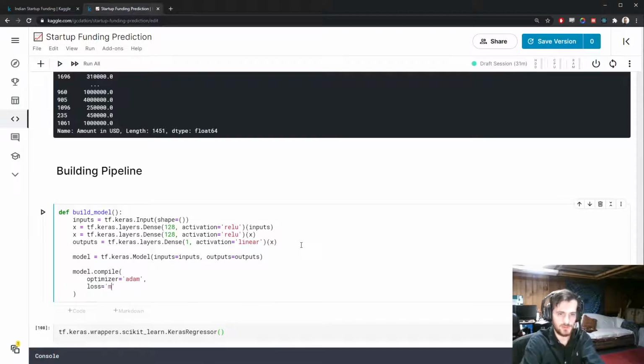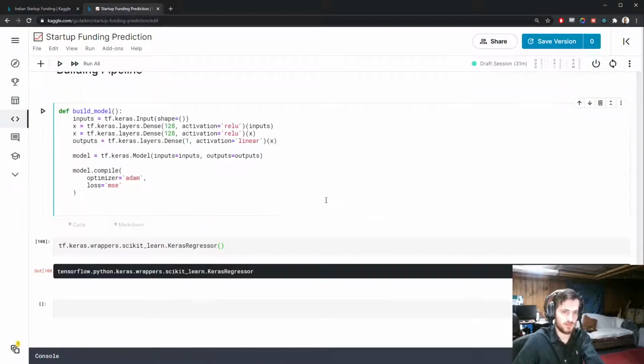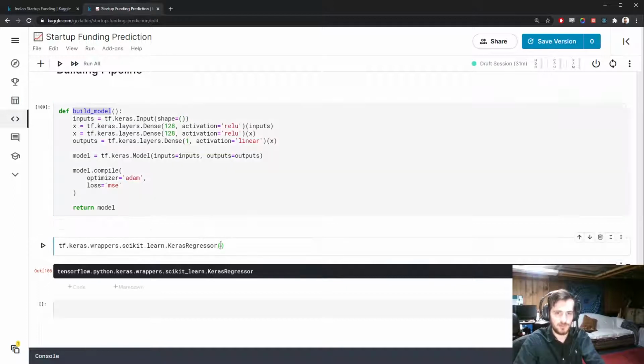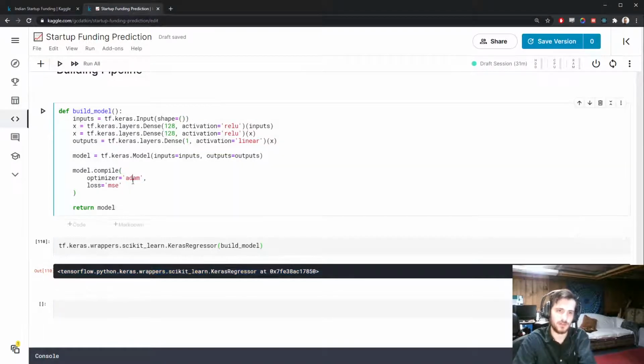For loss, we'll use MSE, mean squared error, since it's regression, and we'll return the model. So this is the function we need. Now I'm not going to run it yet because we still have to put the shape in. But what we could do is then pass in build model as the function for our Keras regressor, and that would turn the model into a Keras regressor.